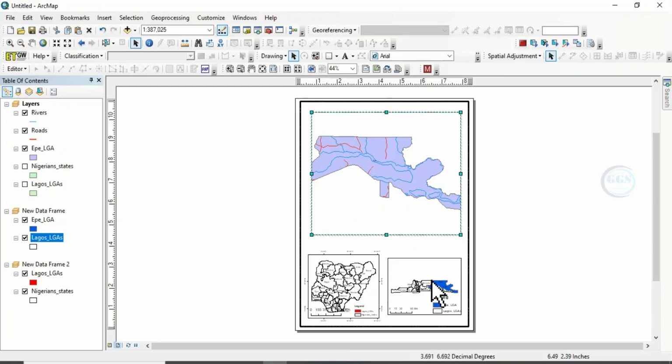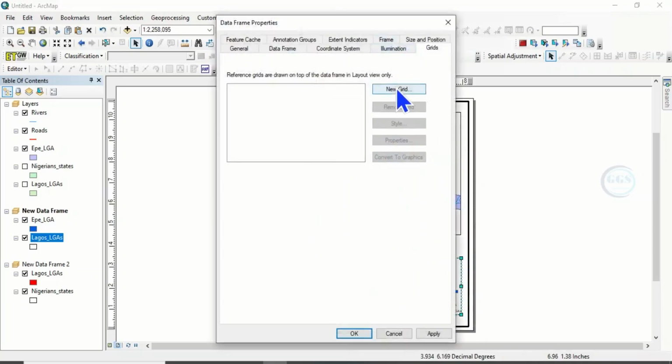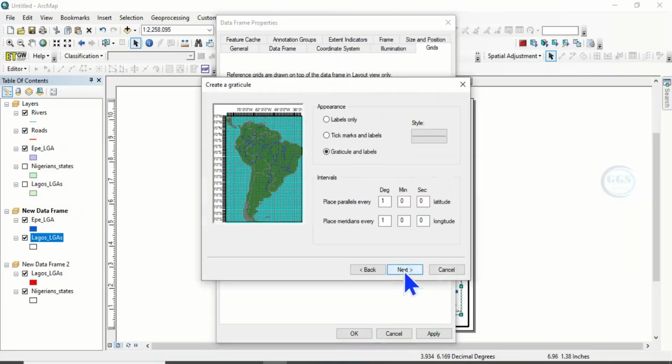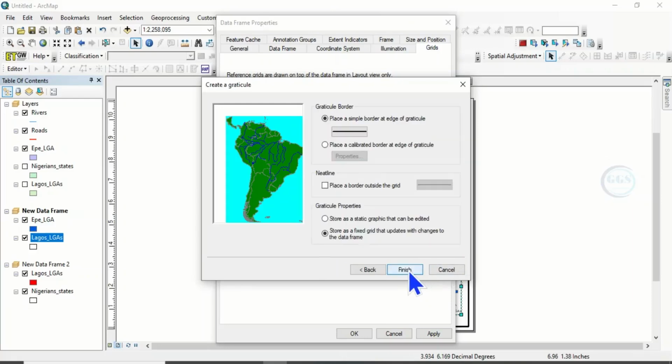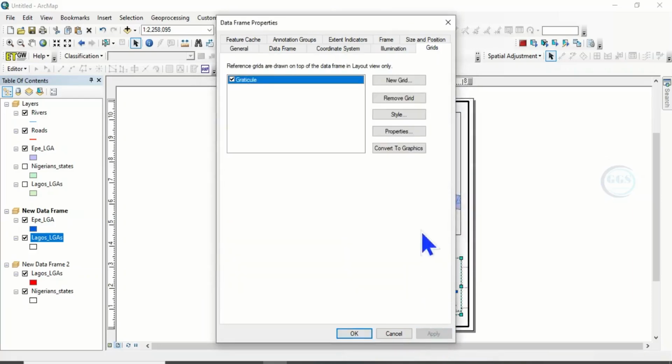Yes, before I forget, this one also, let's put the grid. Right click, come to properties, come to grid, click on new grid. Next, label only. So we want to label at, let's say, 30 minutes interval. Click next, click next, click finish. Apply to see.